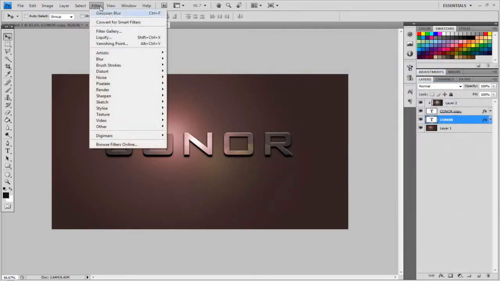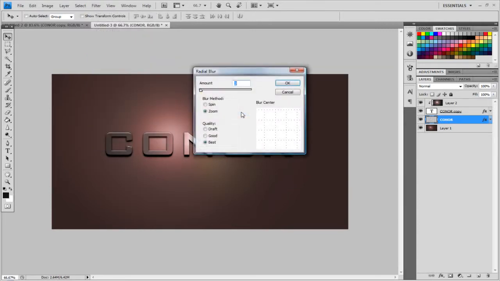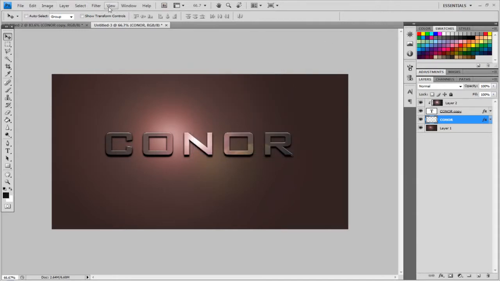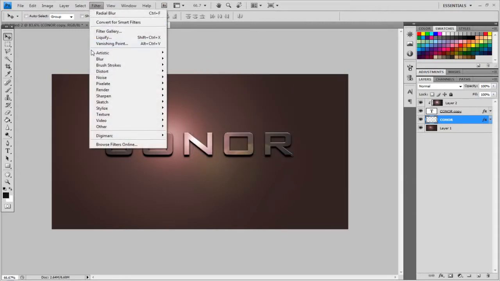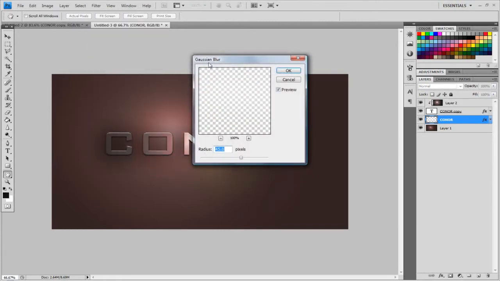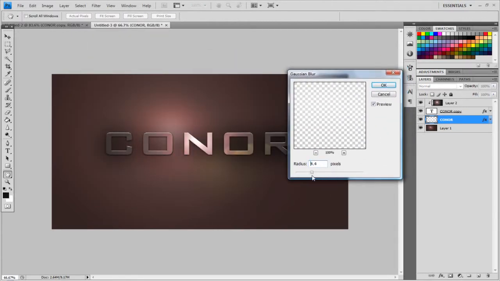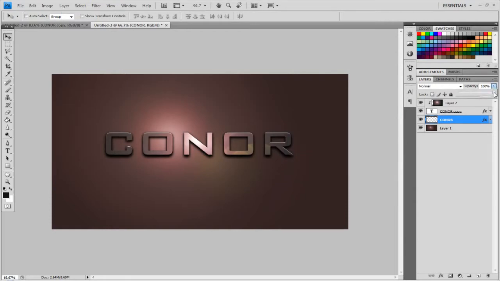Now if you go to filter and add a radial blur. It'll ask you to rasterize the type. Yep. Make sure the blur's on zoom, and you want to make it on best, and the amount about 3, and click OK. And it'll just give it a subtle fill. Then go to filter blur, add a Gaussian blur again, and you can maybe just lower it down to about that. Okay. And you can go to the opacity, lower down the opacity so it's not as harsh. 75 seems to do the job.